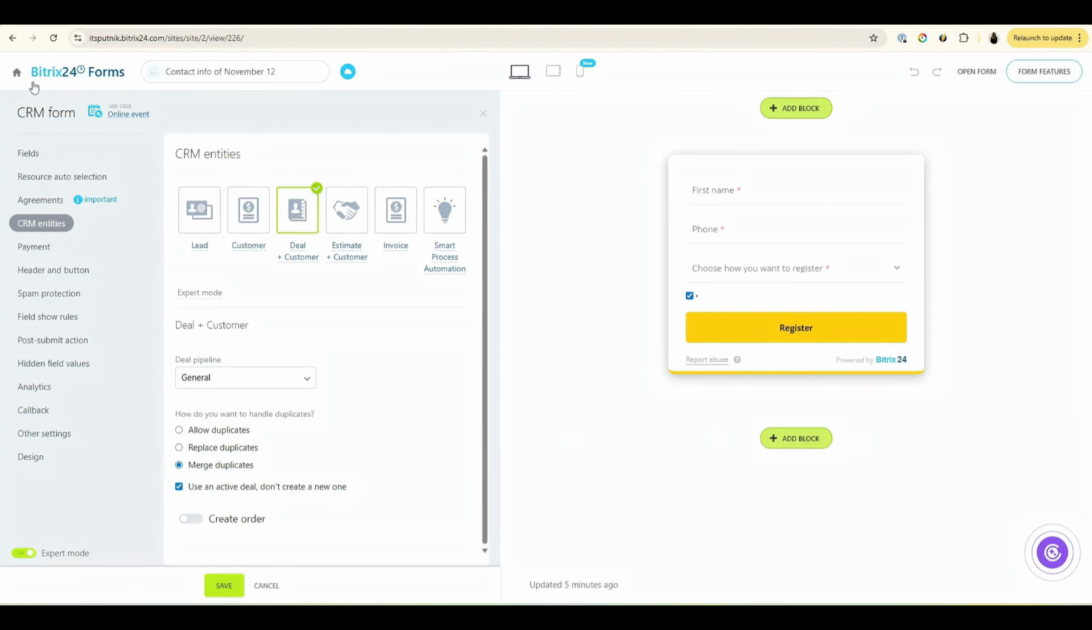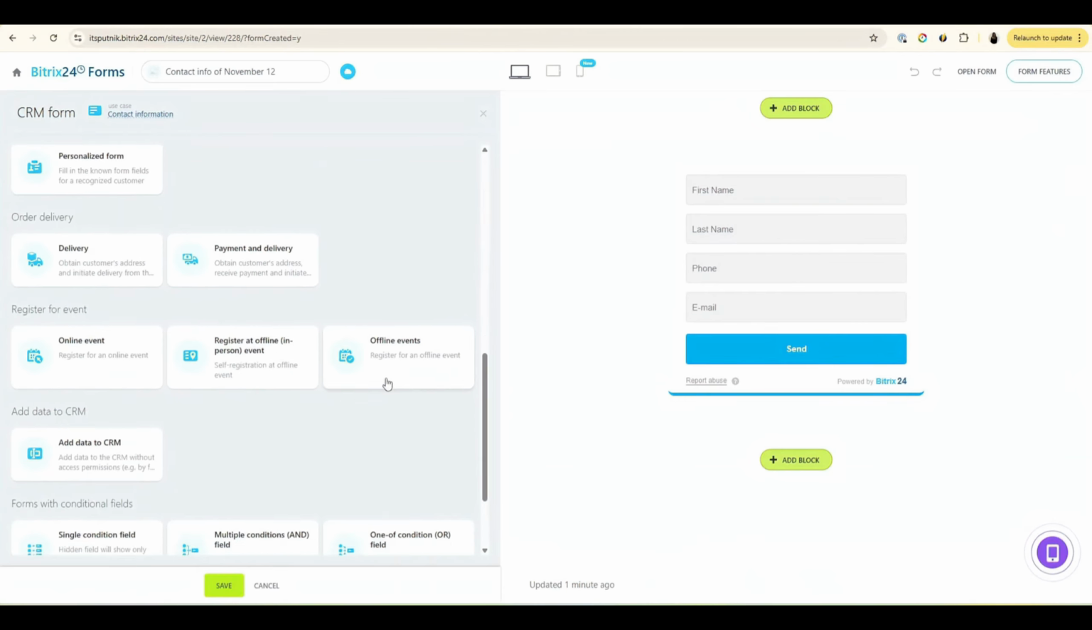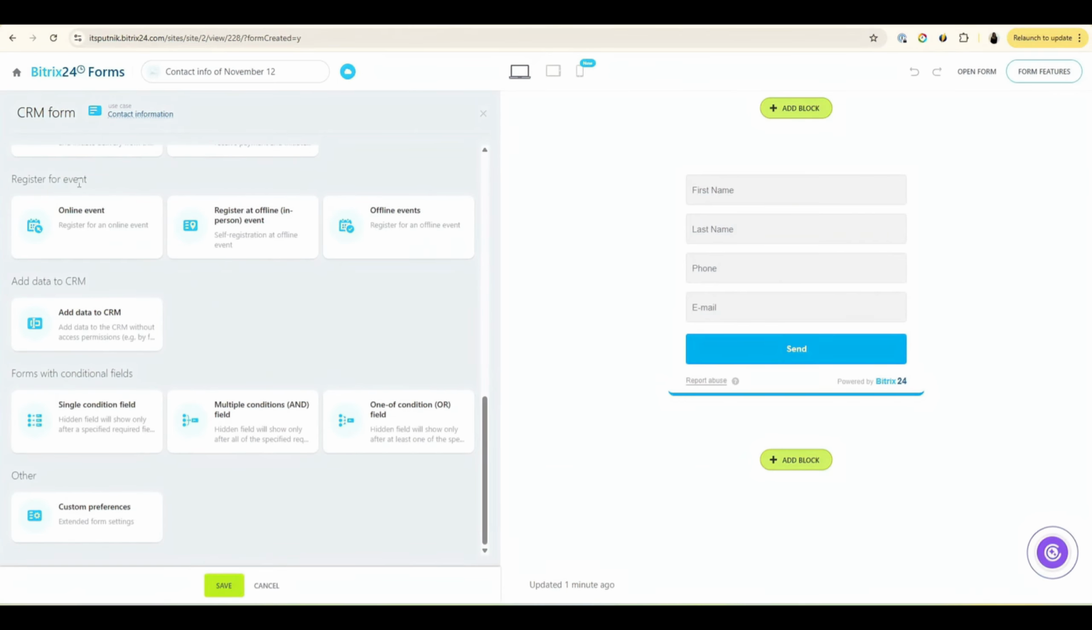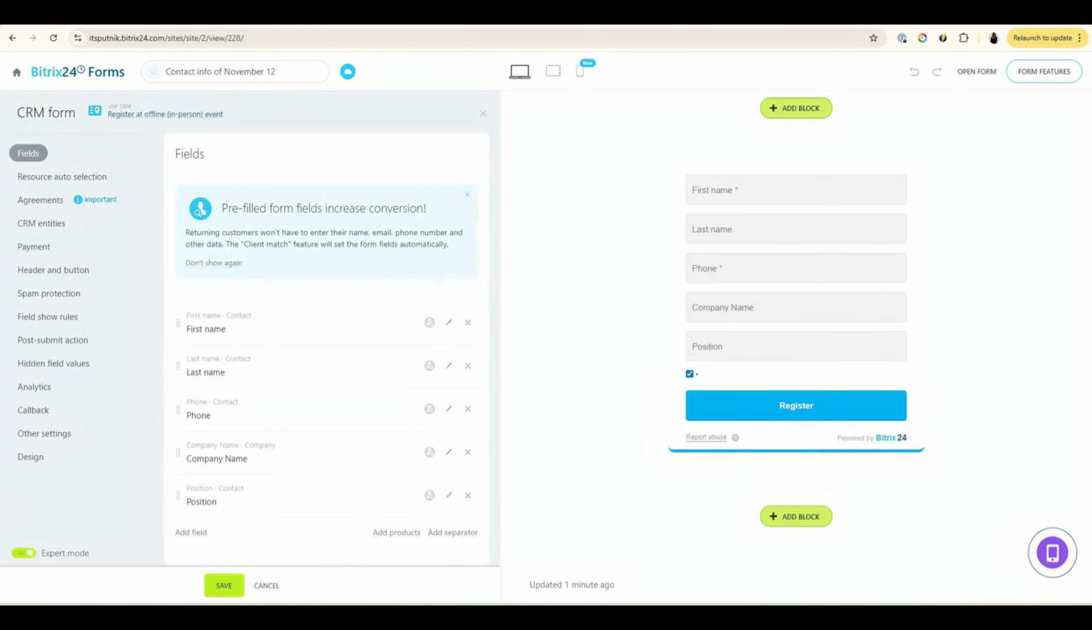So I'm going to go back to the editor. So again, we're going to scroll down to the register for event CRM form templates, and we're going to go ahead and click on the self-registration at offline event. Now, the difference between the first and the second option, which is the one we're viewing now, is this one is going to be for placing forms on a separate device, for example, at the event entrance.